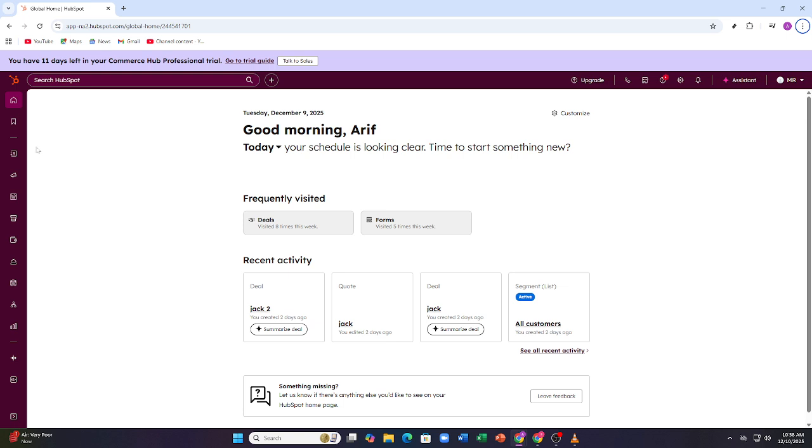To pull HubSpot data into Power BI, you'll need Power BI Desktop installed on your computer. Open it, and from the home screen, click Get Data. In the list of data sources, choose Web. This option lets Power BI connect to HubSpot using an API link.